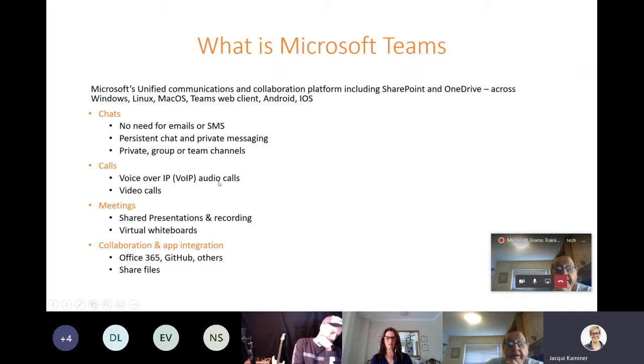It does normal video calling like we're currently doing now. But it also integrates into a phone system, so you could use your actual VoIP phones to make calls. It isn't a feature available yet in South Africa, but it will be in the next few months.